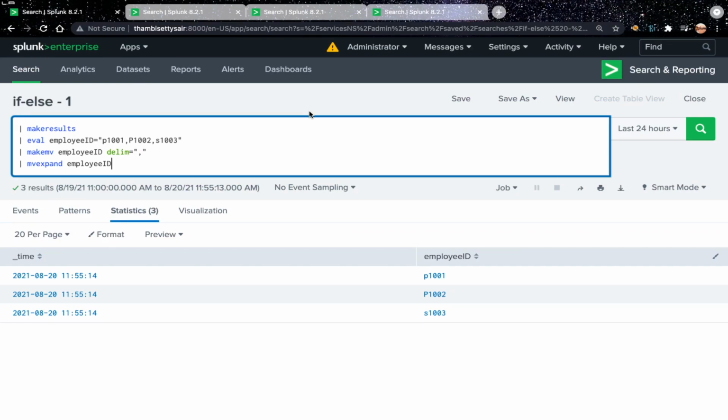In this video, I'll discuss a few examples of the if function with the eval command. The first example is the if and match function combination. This is used when you want to match some portion of a field value and, based on the match, assign a new value to the field created using the eval command. Let's see how this works with a real-time example.